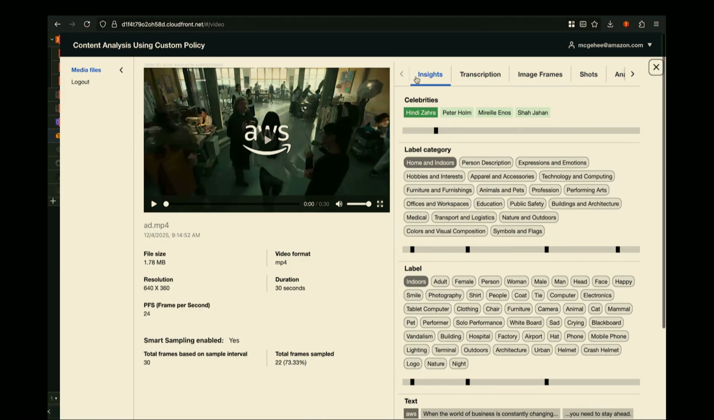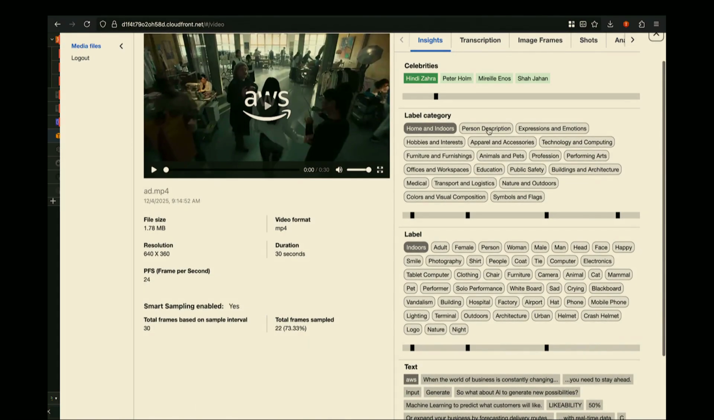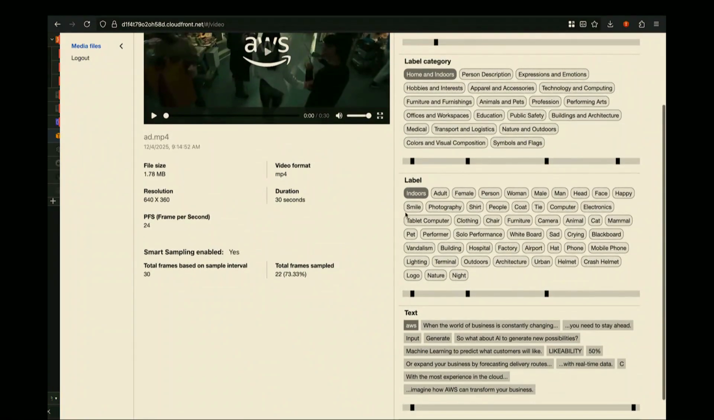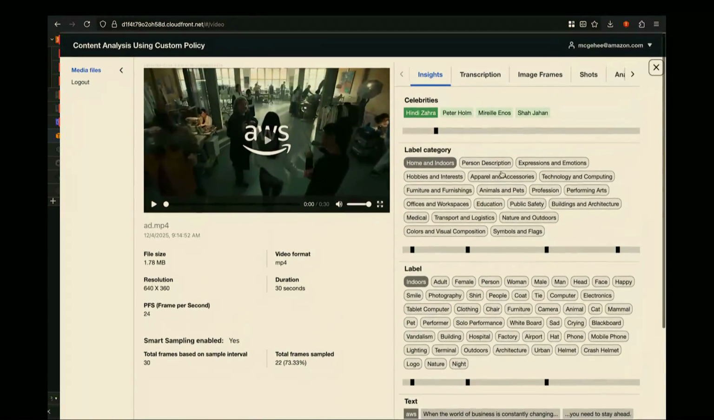On the insights, how do you determine the label category, label, and text, please? Yeah, so these are from the services that Elad talked about. We feed individual frames to, for example, Rekognition, which can identify labels.